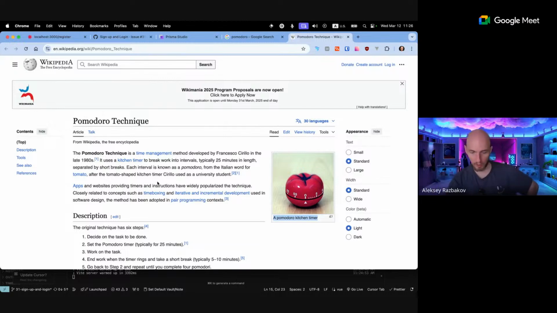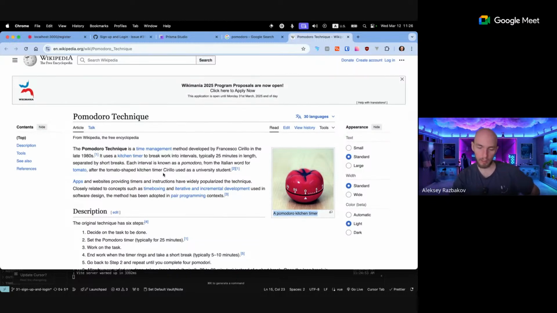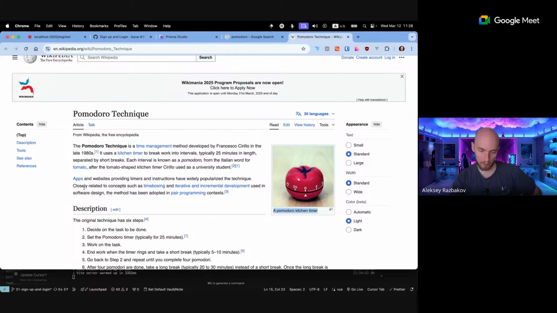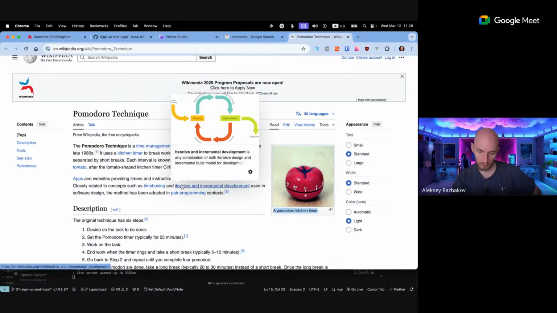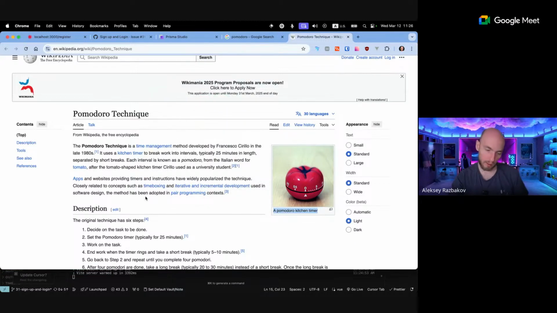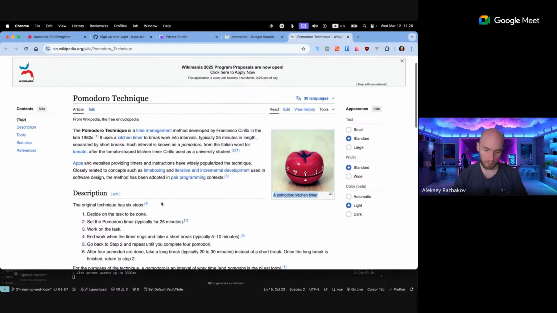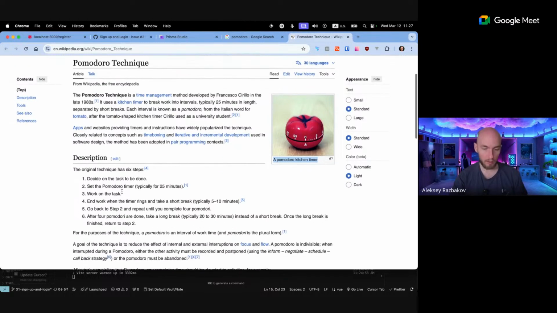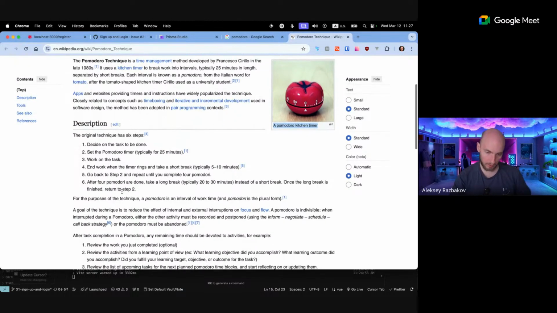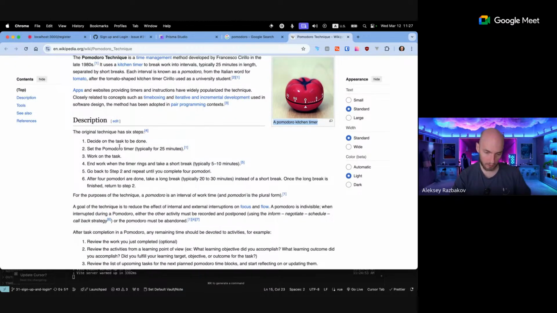Apps and websites providing timer and instructions have widely popularized the technique, closely related to concepts such as time boxing and iterative and incremental development used in software design. The method has been adopted in pair programming contexts. The original technique has 6 steps. Decide on the task to be done. Set the Pomodoro timer, typically for 25 minutes. Work on the task. End work when the timer rings, and take a short break, typically 5-10 minutes.